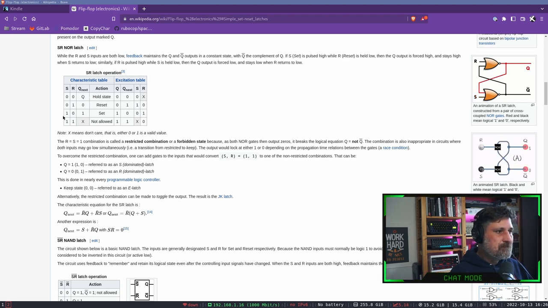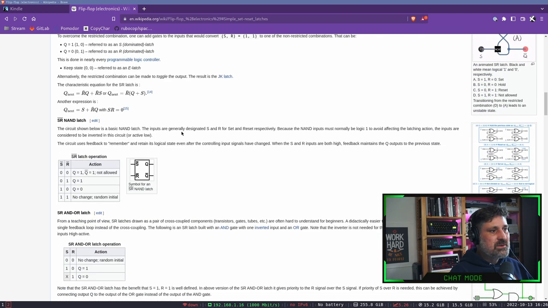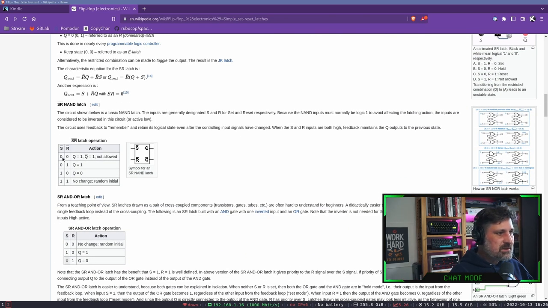Okay. And if I get a set signal, Q next is of course going to be 1. And if I set both signals, that's not allowed because, well, that's contradictory. Okay. So with the NAND, I guess we get the opposite. Both lines low is not allowed.